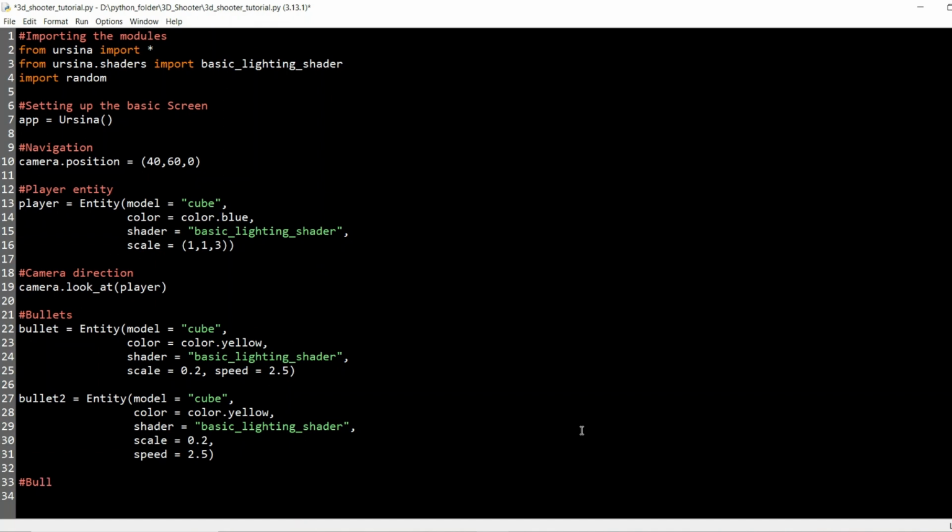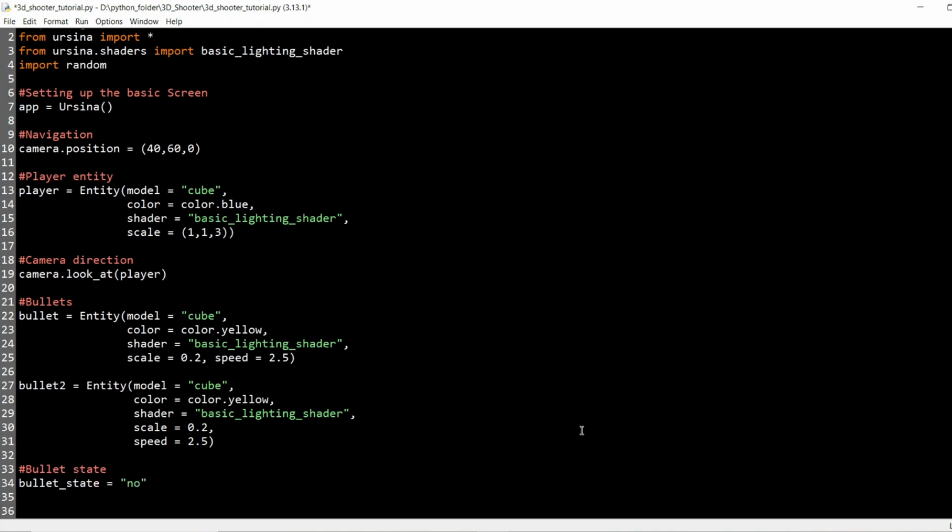Then after that we will make a variable called the bullet state, which is going to be no. So this variable basically means that there is going to be two states for the bullets. First is the no, which means that the bullet would be in the player's position, and the yes means that the bullet would be shot and it would be flying somewhere in the screen.